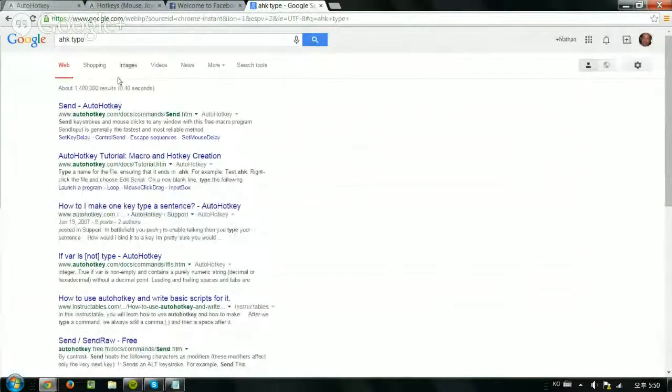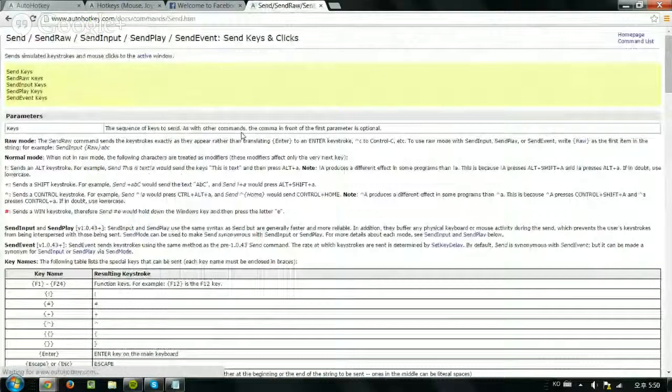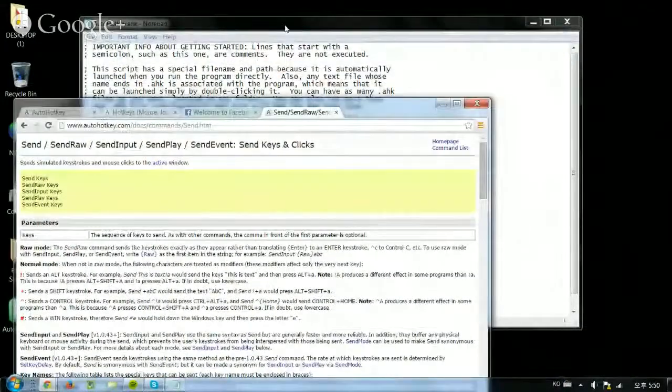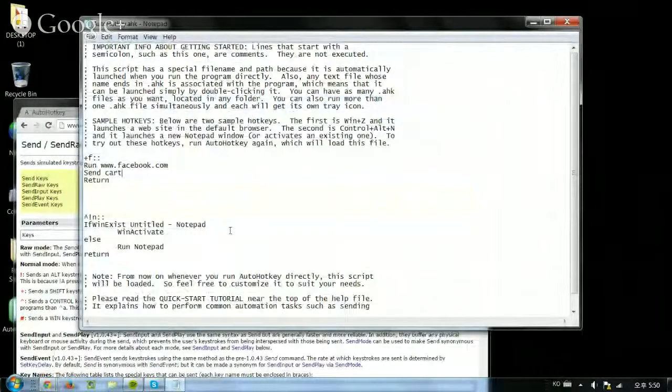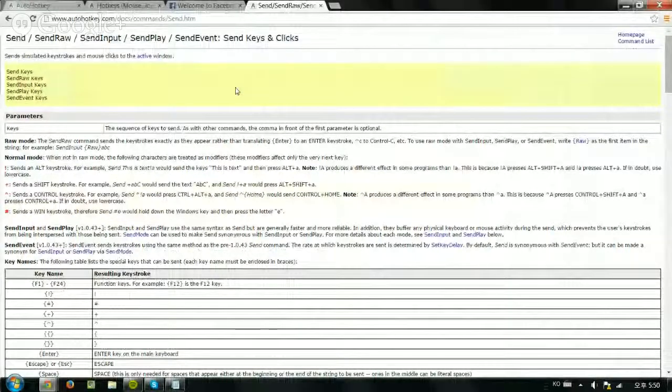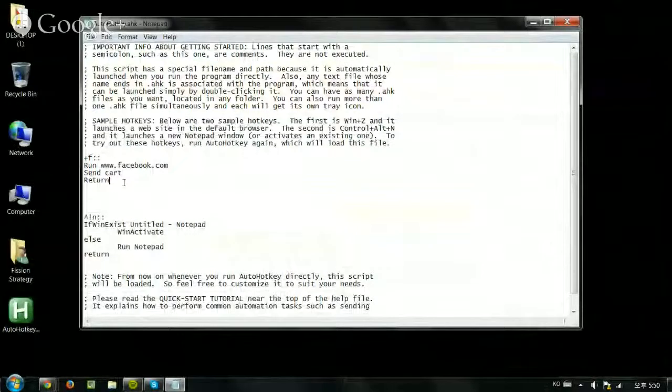There. So if you just type in AutoHotkey type, it's the very first result, and it says sends simulated keystrokes and mouse clicks to the active window. Mm-hmm. So there we go. And an active window is just like what we have here. So right now, Chrome is the active window, and now I'm switching it so that now Notepad is the active window. That's what that means. So the active window is essentially the page that you're currently working on. Exactly. So we know that www.facebook.com is going to be our active window.